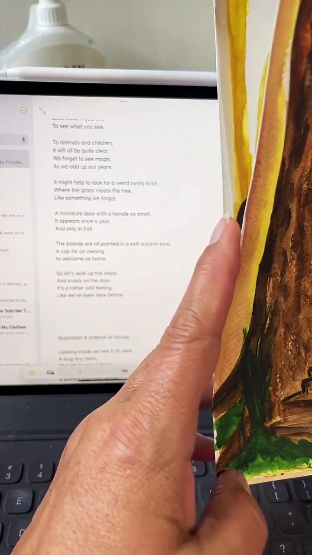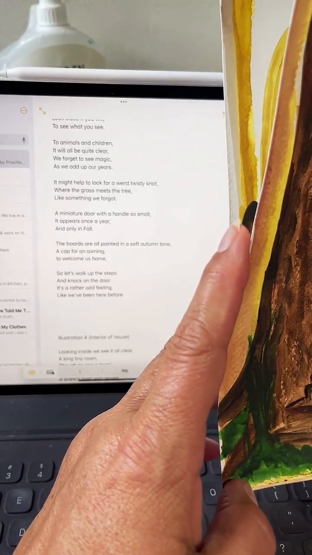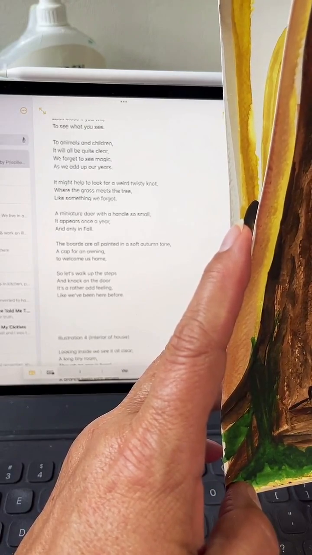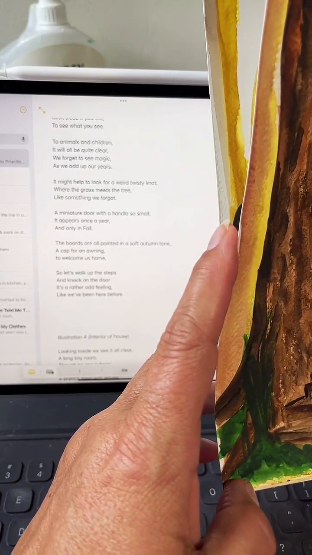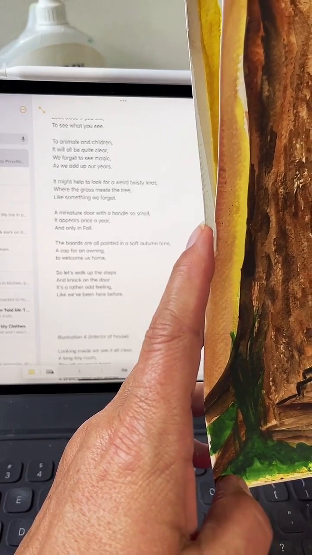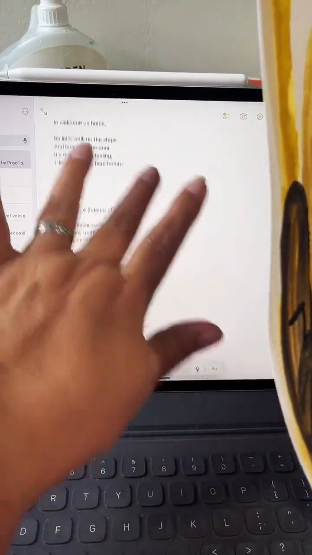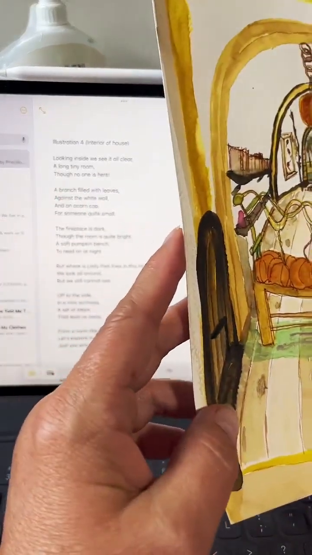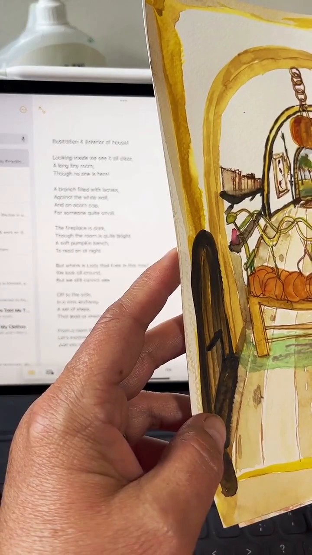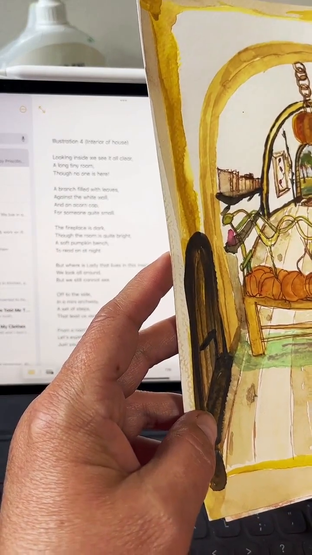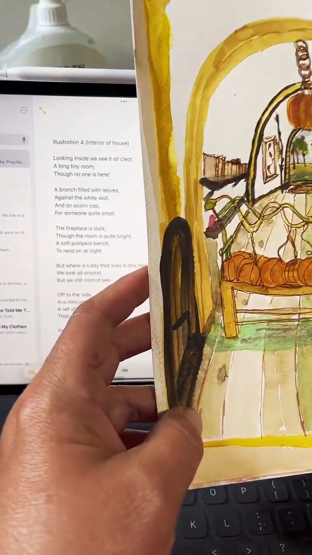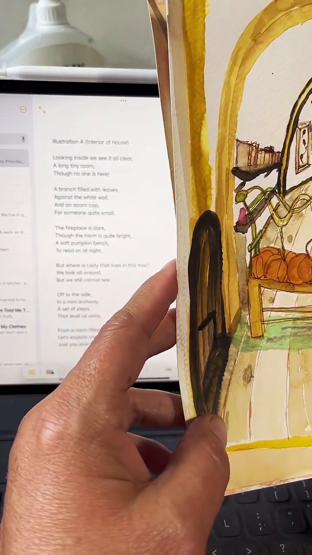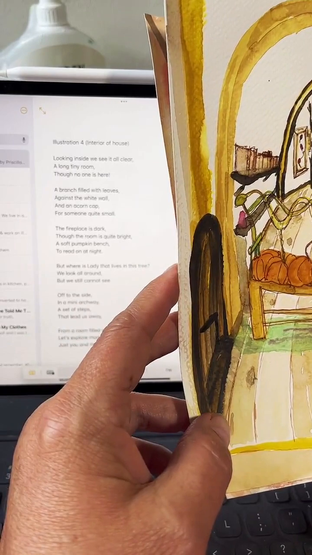The boards are all painted in a soft autumn tone, a cap for an awning to welcome us home. So let's walk up the steps and knock on the door. It's a rather odd feeling, like we've been here before. Looking inside, we see it all clear, a long tiny room, though no one is here. A branch filled with leaves against the white wall and an acorn cap for someone quite small.